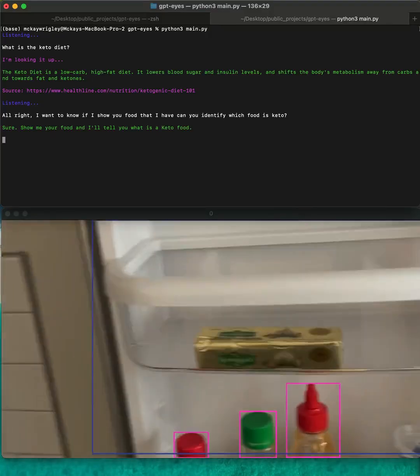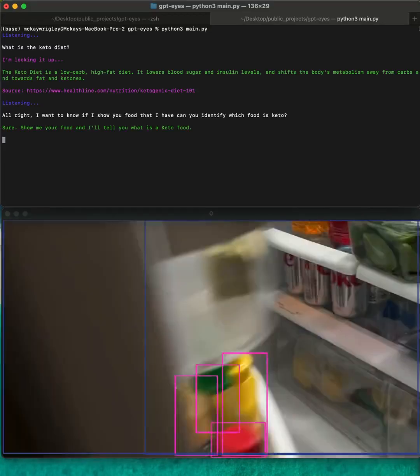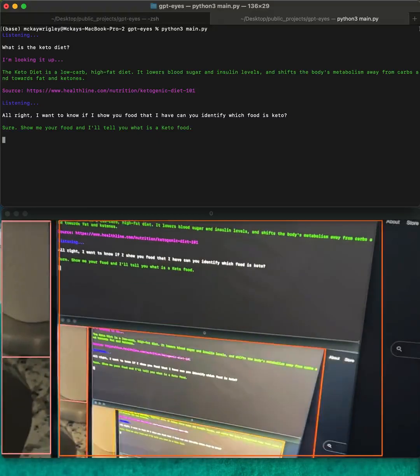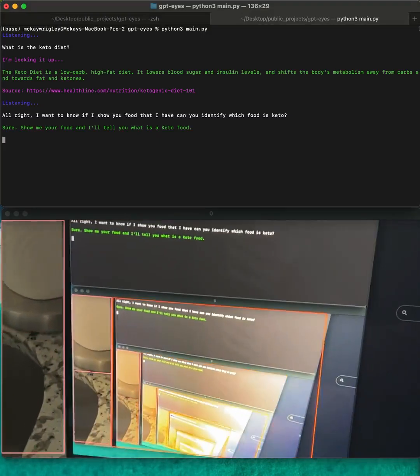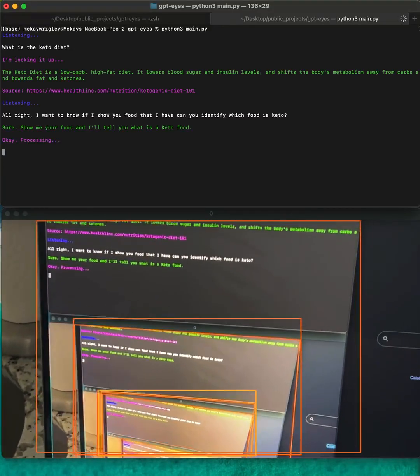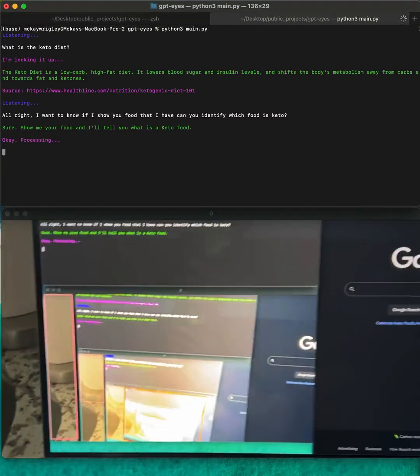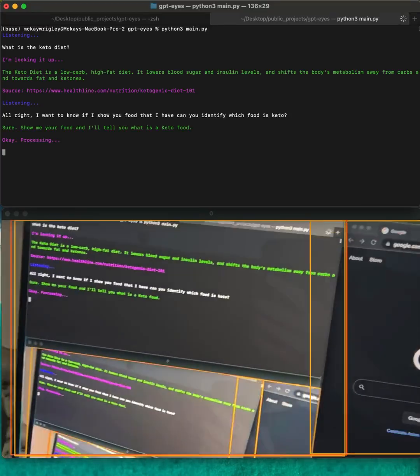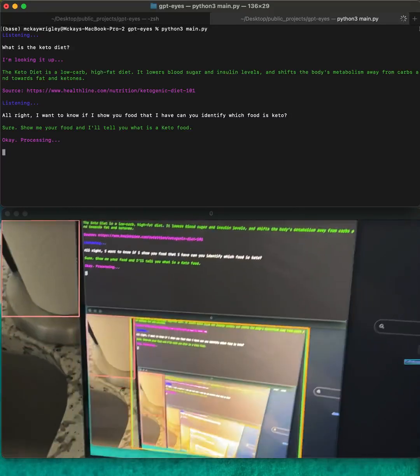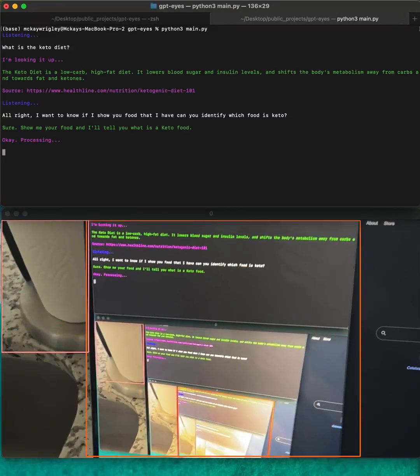And when I turn away from the fridge, it's going to know that we're not looking at the fridge anymore, and it should be able to process this. So just give it a sec. It should be identifying this shortly. Okay, processing. Okay, so it did identify. We're done. A little slower than I liked, but that's the most recent thing I added, so I'm okay. So it's going to go and search the web and figure out what's keto and what's not.